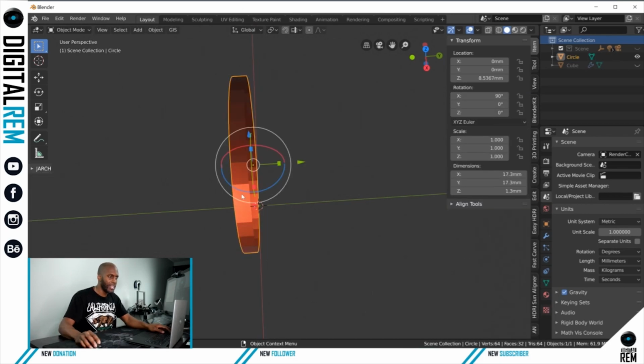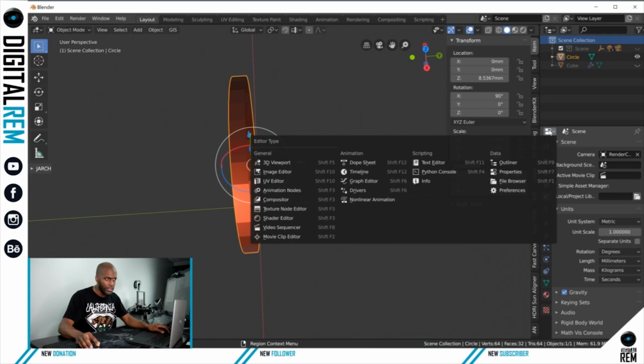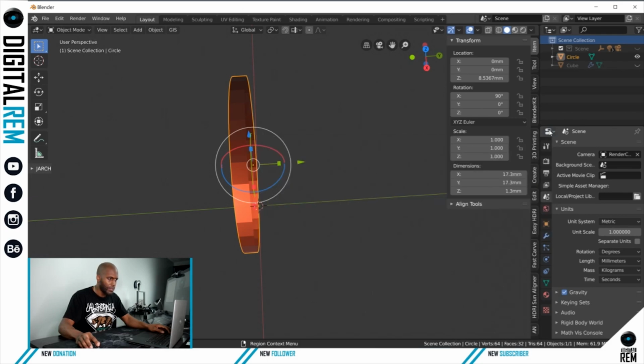So we're going to select the object, get out and go back into object mode, select the object, go over here to the properties, or what is this? I think it's called the properties panel.